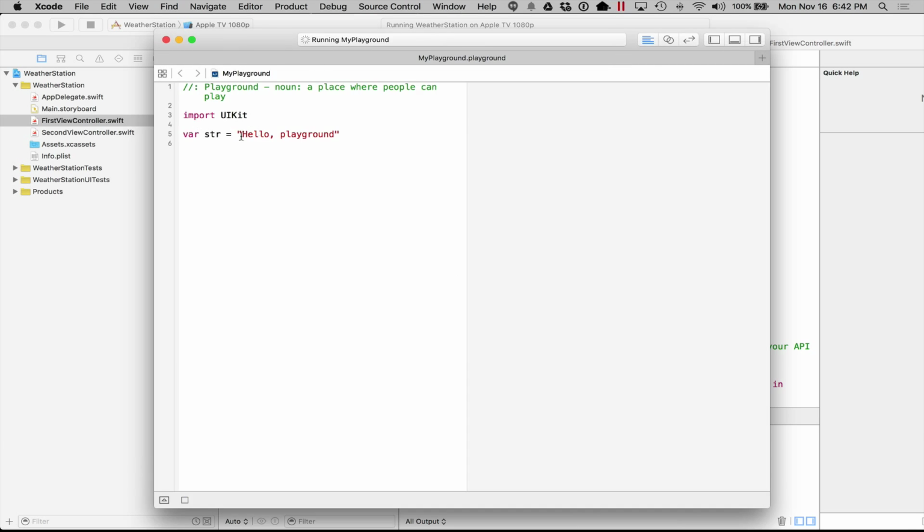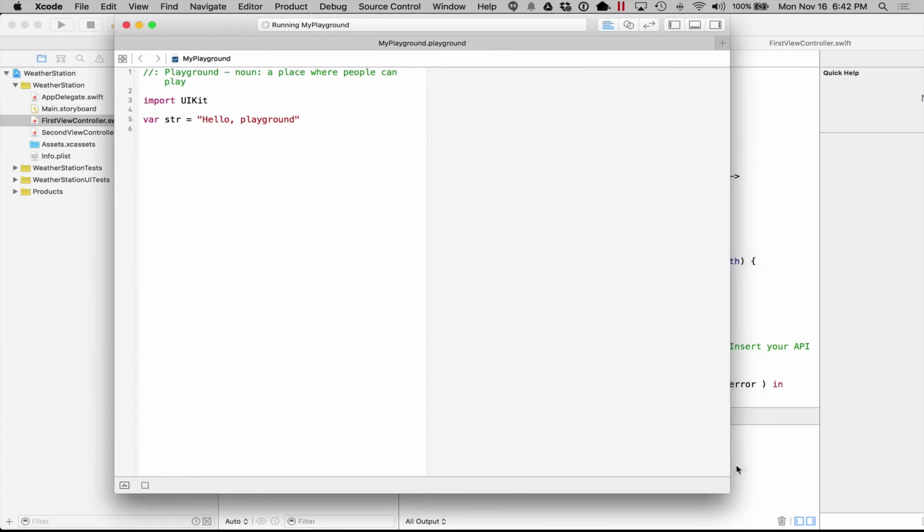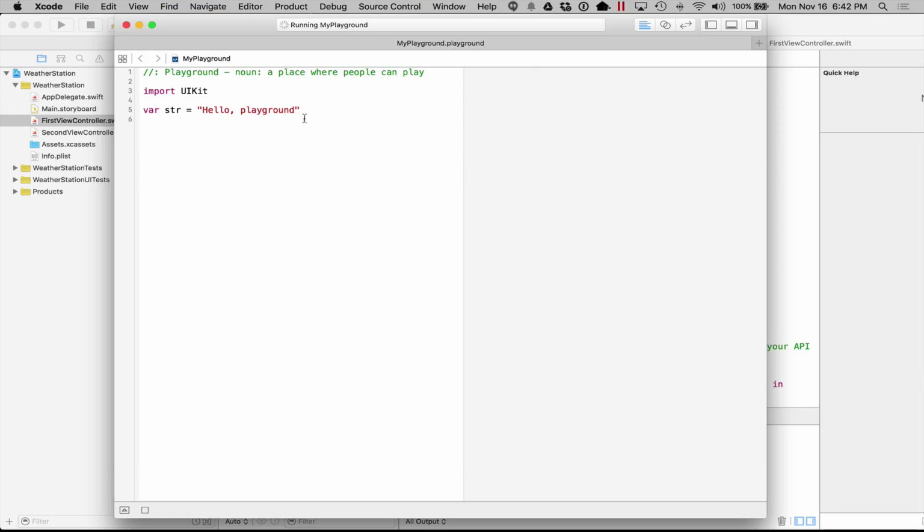And when it comes up, I have my playground, my interactive playground, that as I code, I can see what's going on in my results column over here. So right now, I have a string called str. It holds multiple characters in it. It's called a string. And it is a var, which means I can change the value of my string. And so if I want to make a string equal to, say, Gary Bennett, I can go ahead and do that.